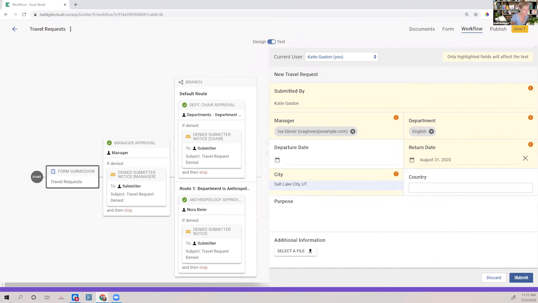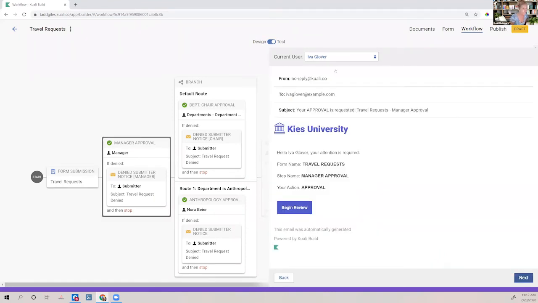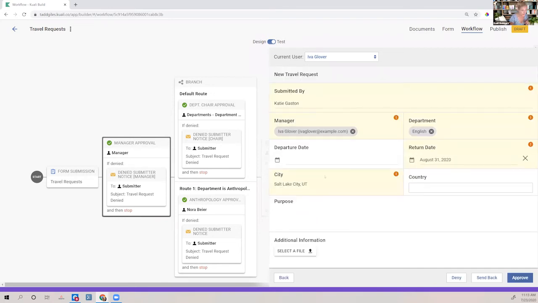I'll submit this, and my next expectation is that it's going to go to my manager. I put my manager as Iva Glover, so I've confirmed here at current user and the email address that Iva is the right person to receive that notice. I can either at this point simulate what Iva's experience would be like in the email, so I could click begin review, or I could go ahead and click next, and I could just move to the next step. We'll do begin review. And here on the review, this looks right, okay. I'm going to go ahead and approve it.